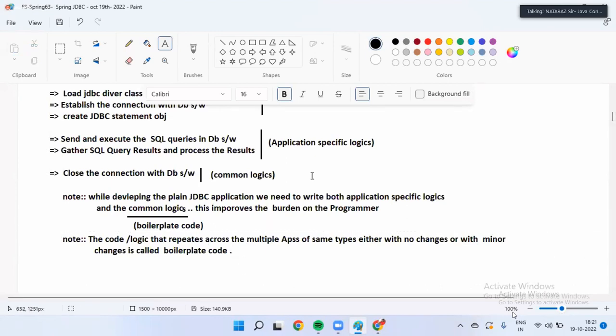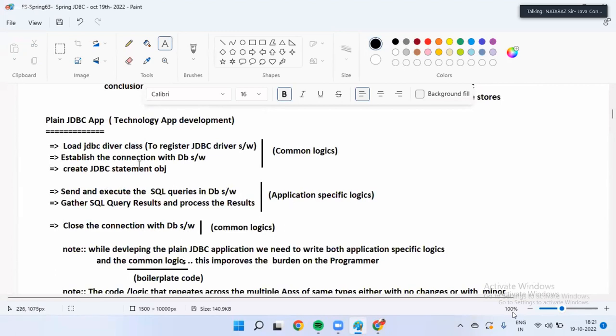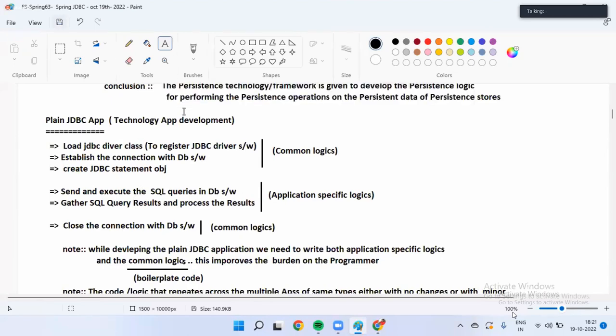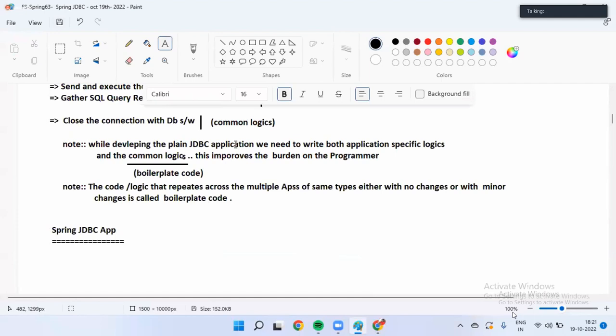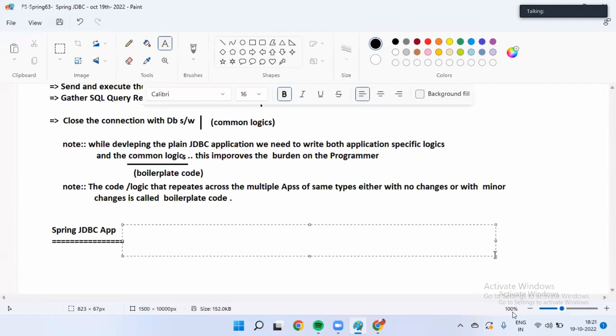Boilerplate is not a solution, it is a problem. Why? What is the need of writing the same logic again and again? Suppose in one project, in 30 places I am using JDBC. In 30 places I should write this common logic. Only these two lines will change application to application, right? Here is my Spring JDBC application, which is a framework application.